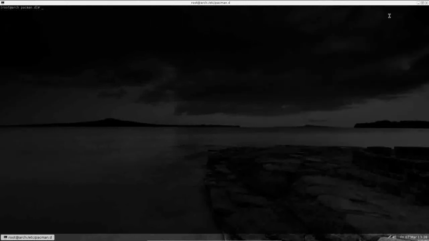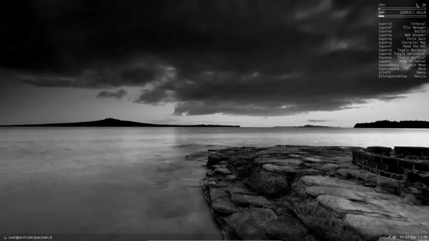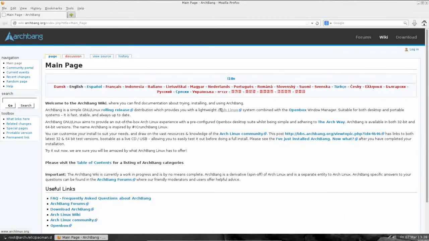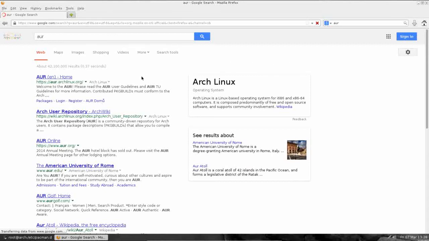Okay, so we're going to minimize our terminal and do Super W now. This is going to open Firefox, and we're going to search for AUR. This is AUR.archlinux.org. That's the page we want. This is the Arch User Repository.